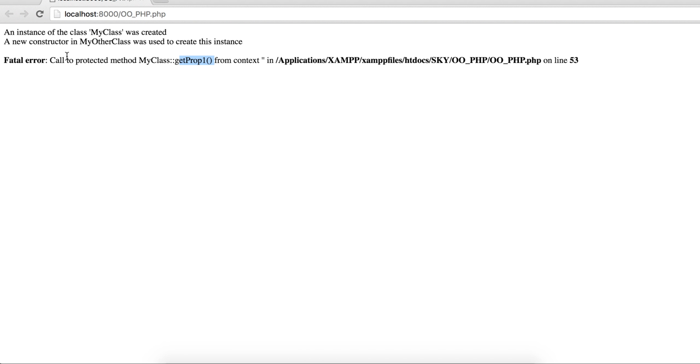Now you can see that "I'm a class property" is called. Just to reiterate, it's because this method here sits inside my other class. So call protected here is inside my other class, and this can only be called from inside the class because it's a protected function up here. Okay, so that deals with protected.